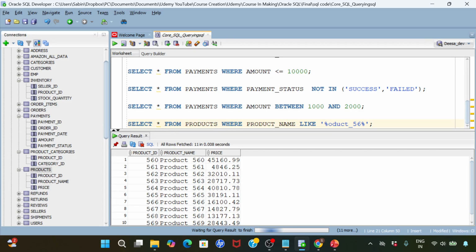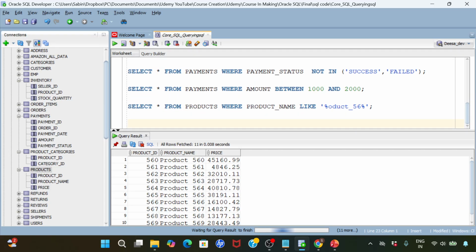Okay, now there are other operators to this as well. So we have just seen the percentile, right? Percentile can be anything. There are other things as well. So there is one more thing; let me just execute this first.